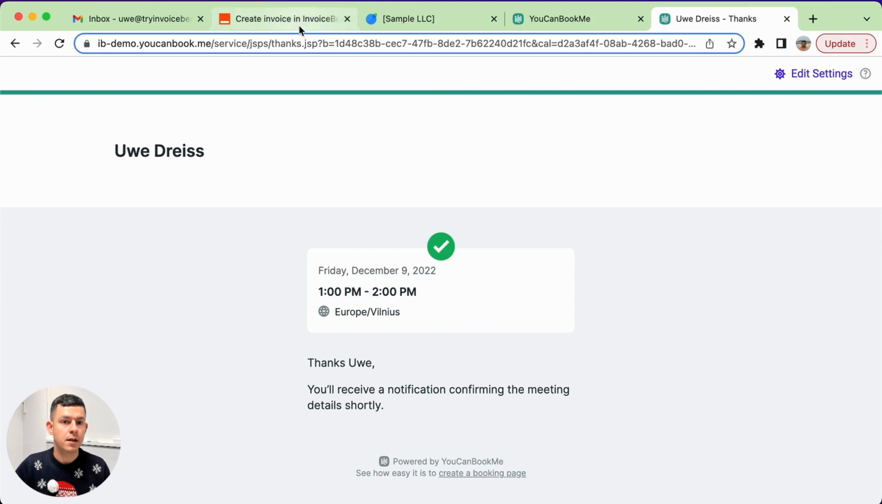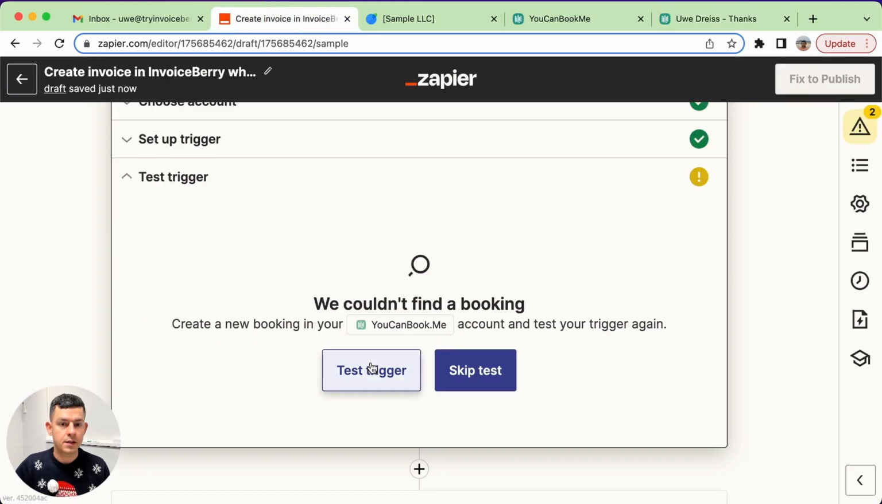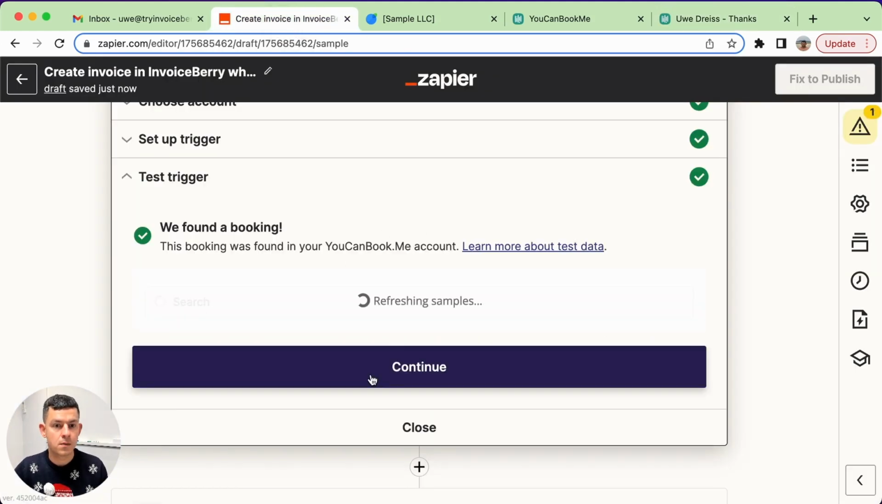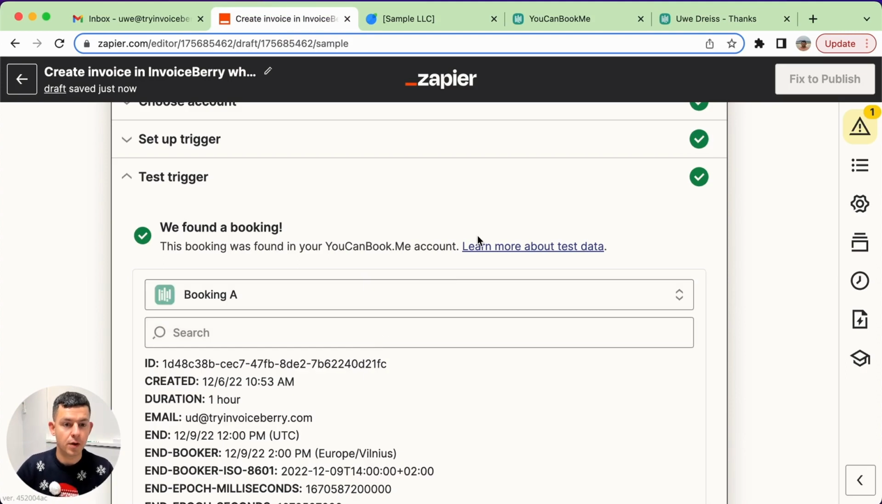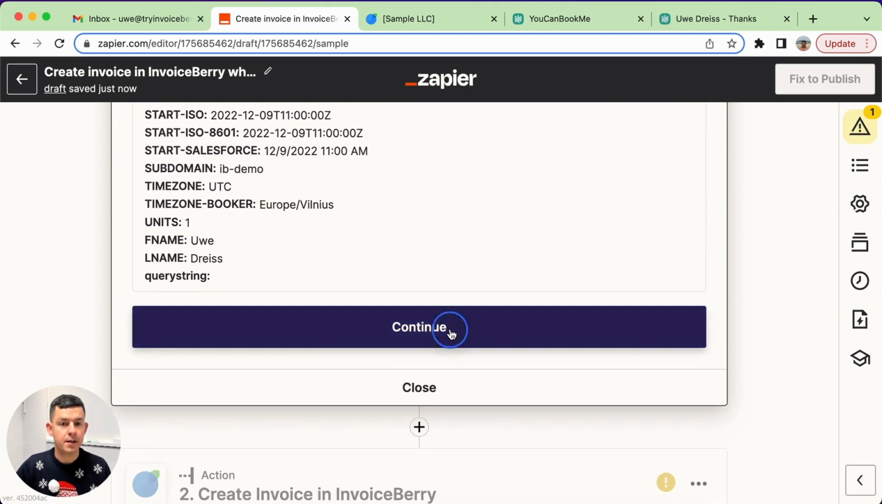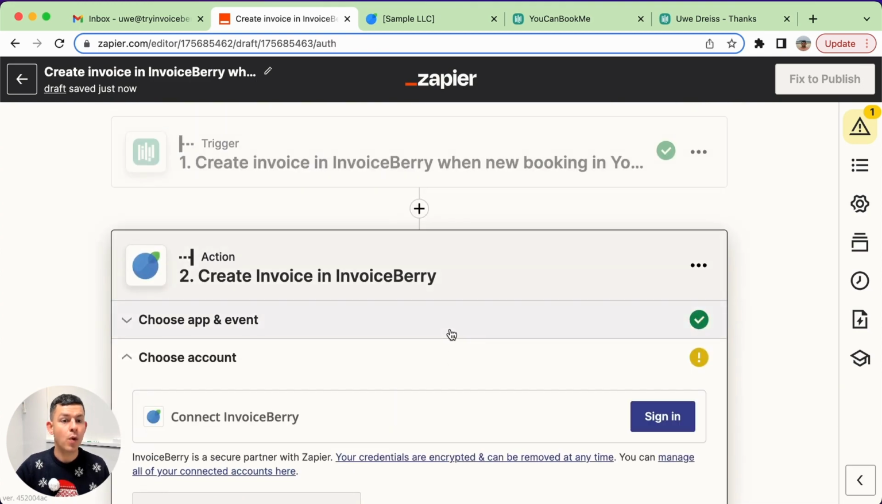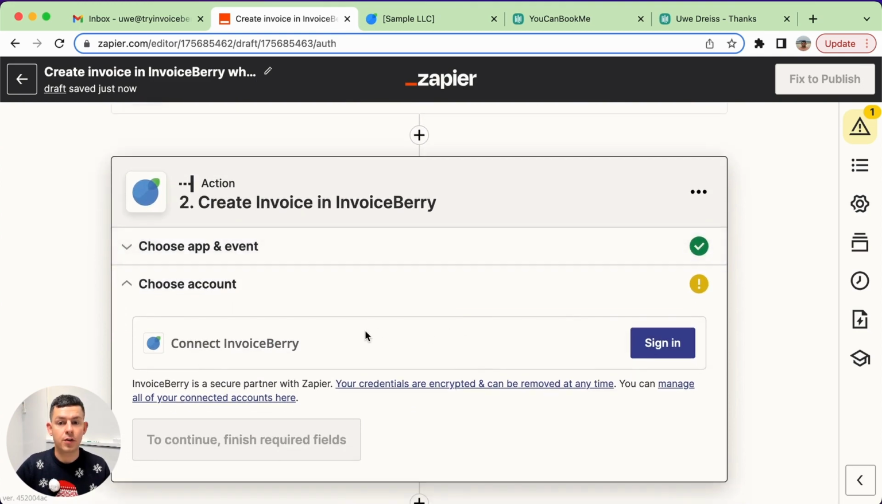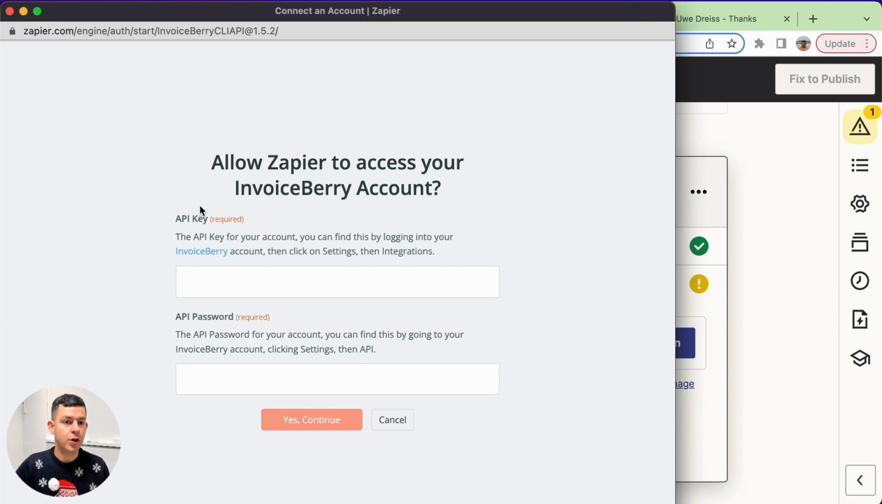Perfect. Let's go back to Zapier, test the trigger once more. Okay, perfect. They found our booking. Here all the information. Perfect. And let's click on continue. And now we have to connect our InvoiceBerry account. For that, click on sign in. And InvoiceBerry will ask for your API key and your API password.